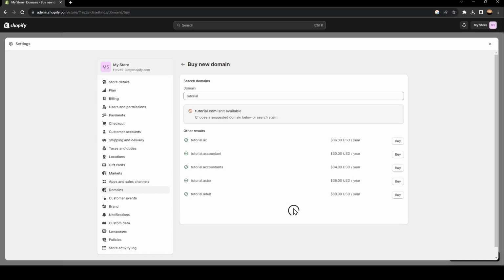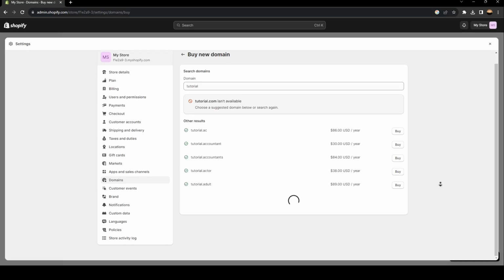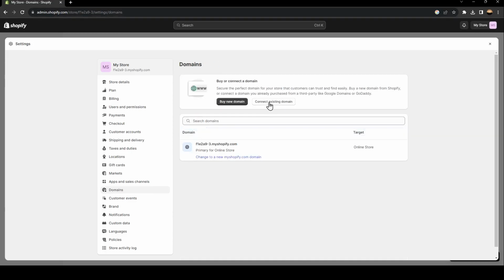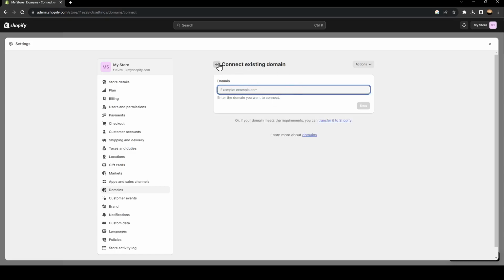You can also click on show more results if you want to see some more choices. And you can also go ahead and click on connect existing domain if you already have a domain.